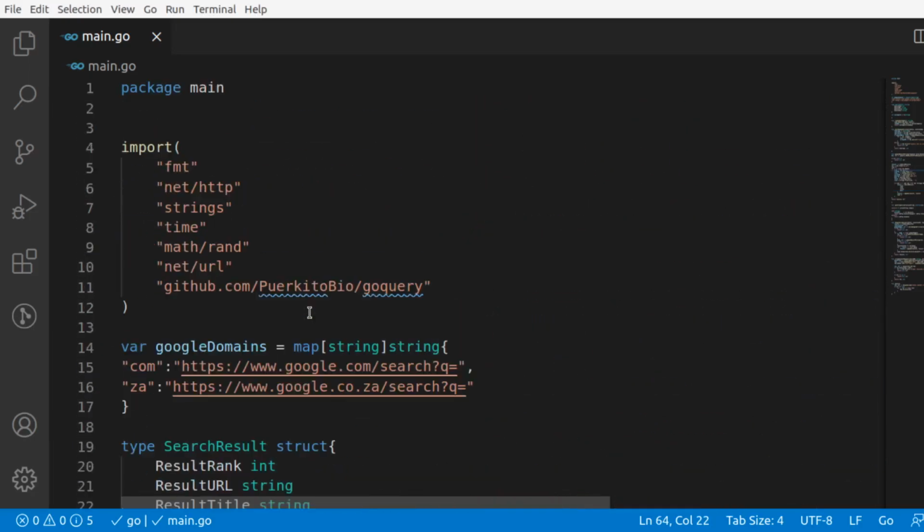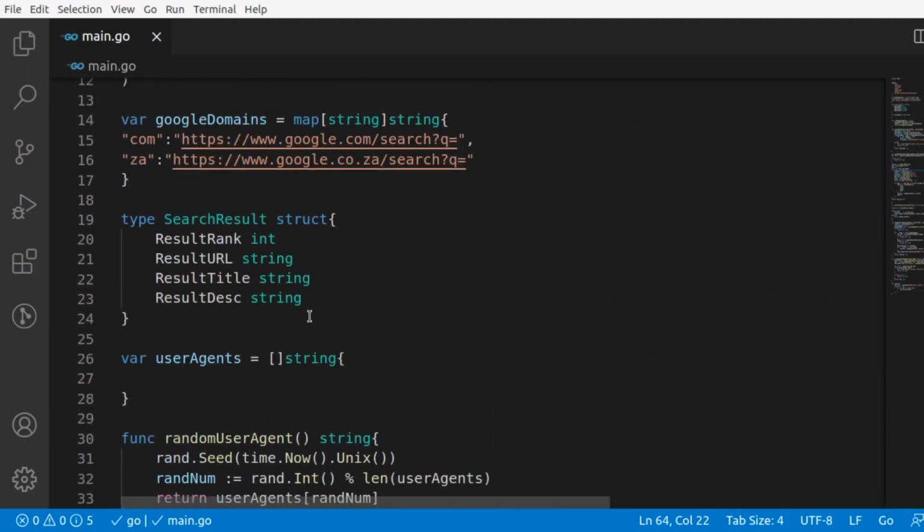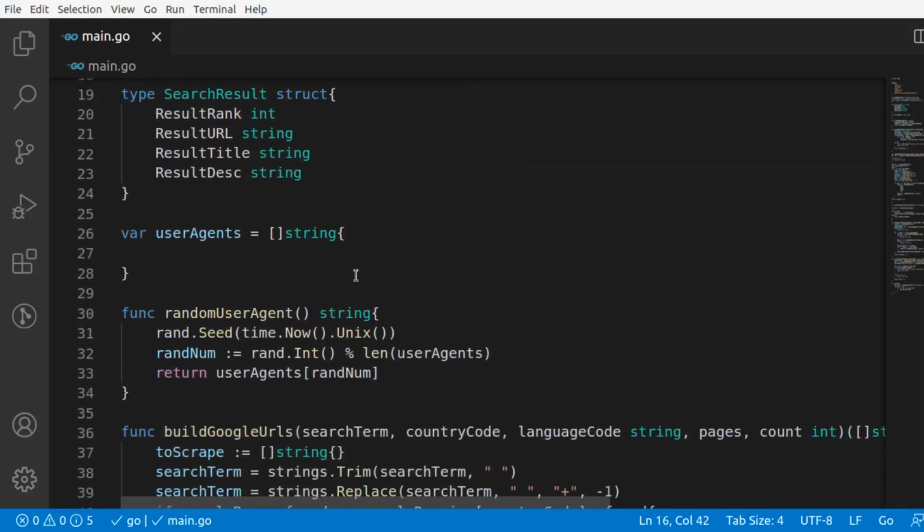I'll just copy and paste all the Google domains, and I'll copy and paste all the user agents, and then I'll also push the code to GitHub so that you can copy these two things as well. And then what we'll do is we'll actually try running this code, and then I'm sure there'll be a lot of errors, so we'll have to fix those errors one by one.